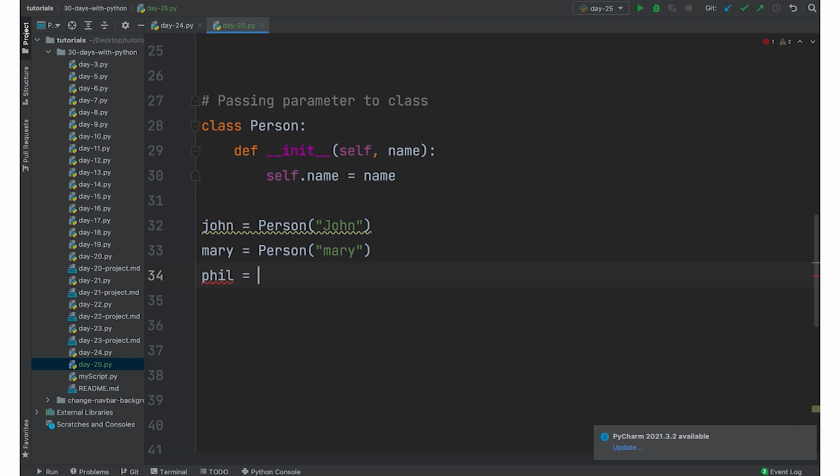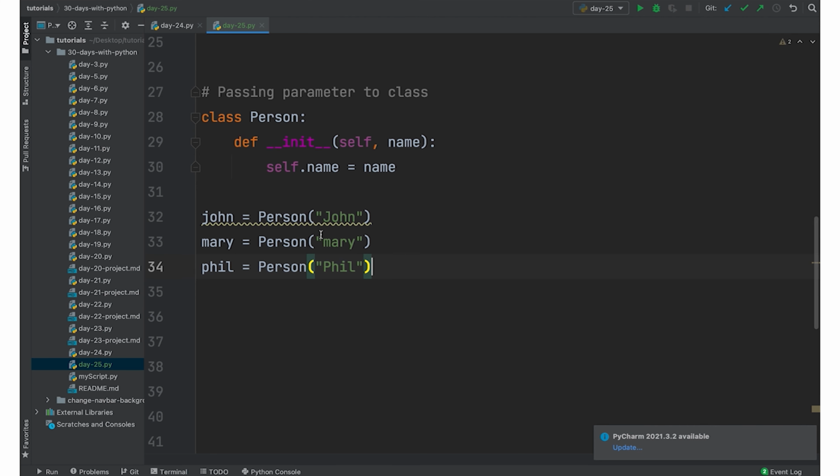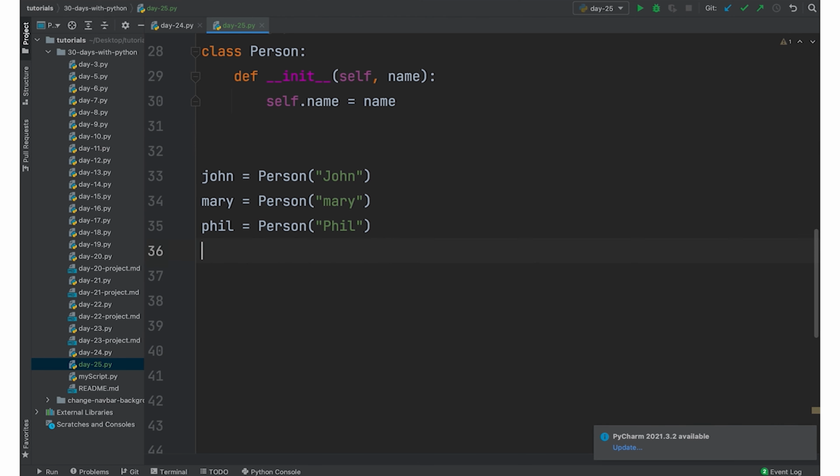Then we can say this should be Phil. Okay, so how about we go ahead and just print all of those and see what we get. If everything works well, the class is going to take in this value as a parameter, and of course, print it here and we'll have the right value.